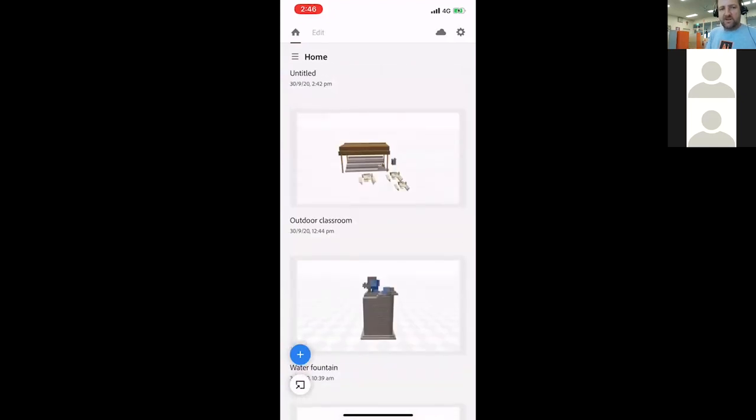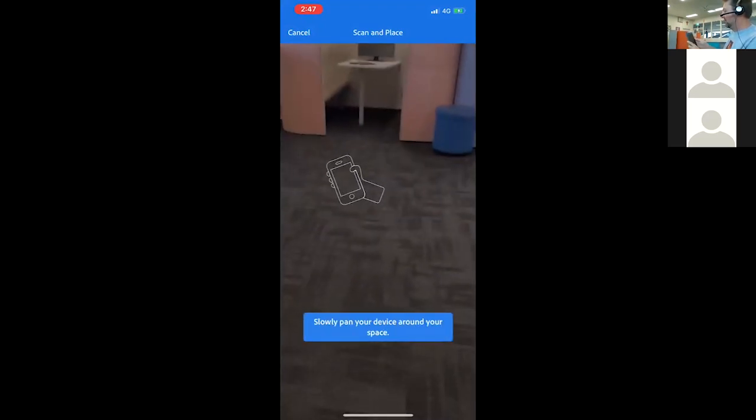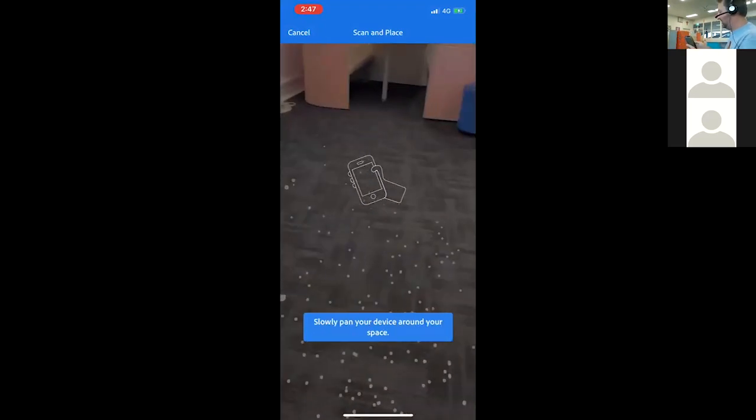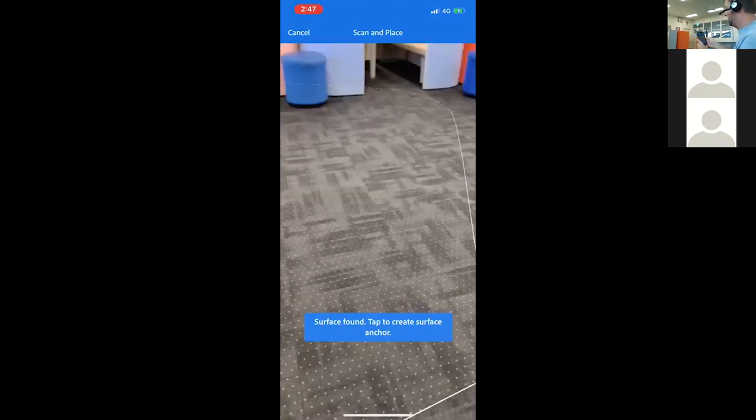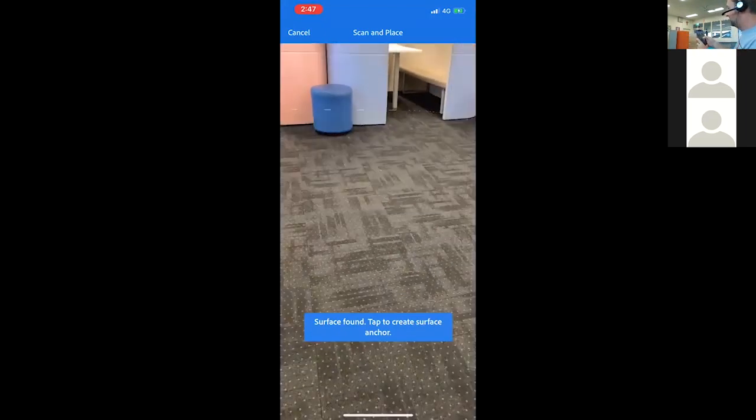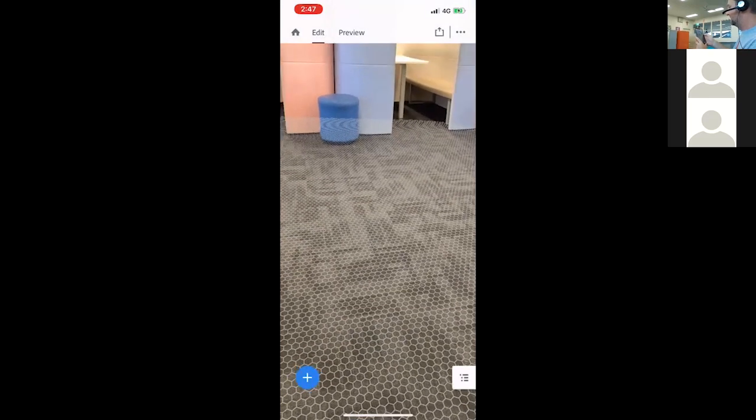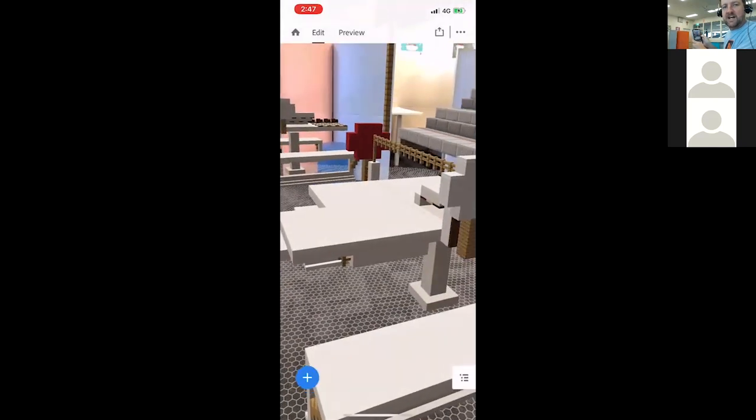When I go somewhere else, see this one here, the outdoor classroom on my screen now. This was filmed on another part of the school, about 2 minutes walk from where I am now. When you load up a scene, it doesn't matter where you are. It's going to say, where's the floor? Now it says surface found, tap to create the surface anchor. Having done that, it's going to drop in, bang, there they are. So it looks totally ridiculous in a classroom, but all it's doing is placing objects around an anchor.